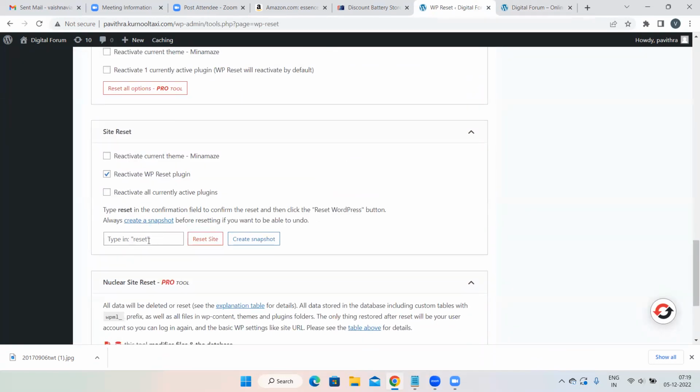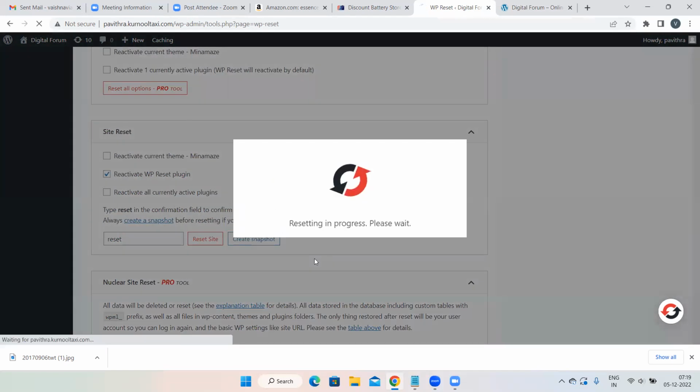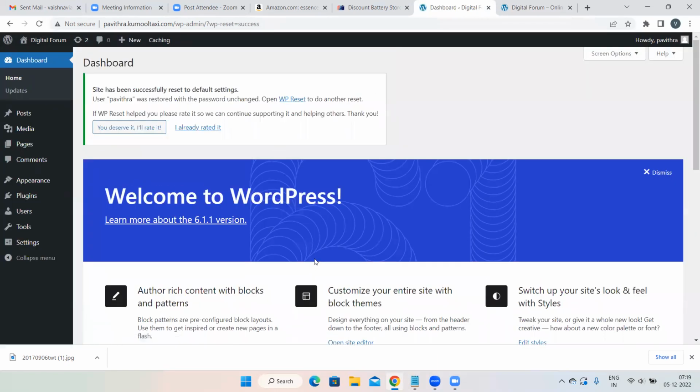Clearly, they are telling us to type reset over here. Type in reset. So you need to type reset over here. Just type reset over here, then click on reset site, reset WordPress. Then all the hard work we have done in the past 1 hour is going to be vanished.